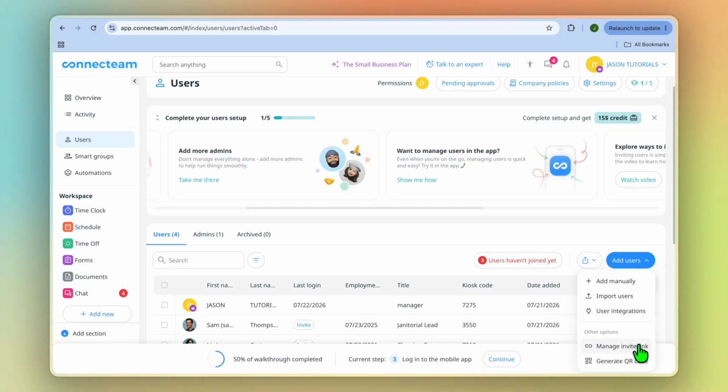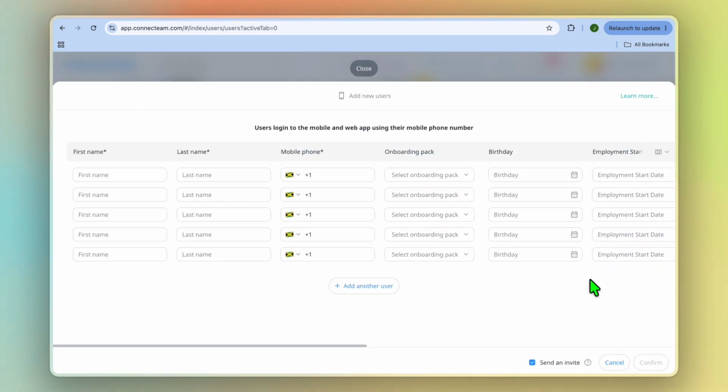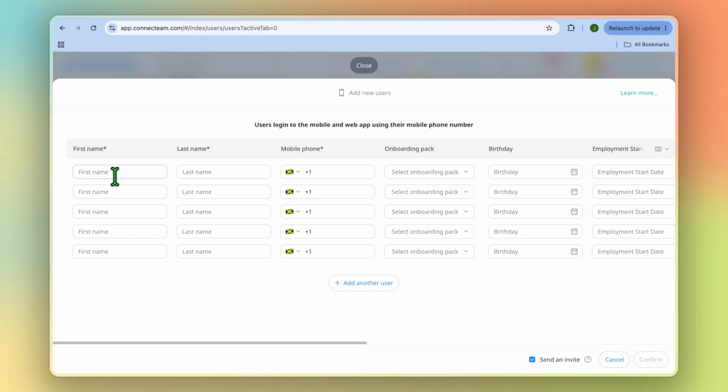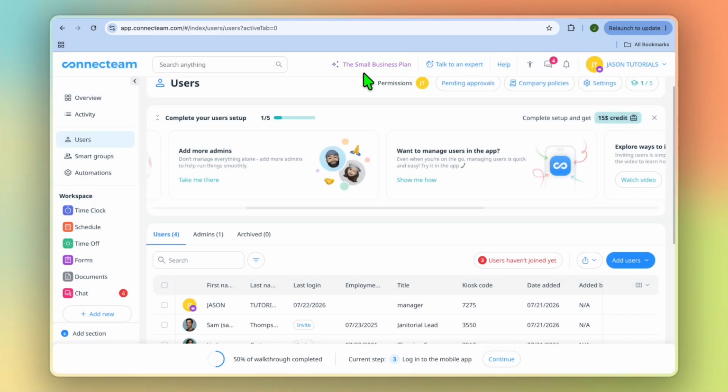You can choose to invite by link, or you can simply send them a QR code that they can use to sign up. Once they have tapped that link, from there they'll be able to fill in their first name, last name, phone number, and also you can choose right here, for example, the employment start date. You can fill that in, and also their birthday. And the beautiful thing about Connecteam is it has a small business owner plan. So you'll be able to add up to 10 users right here, and you'll be able to explore that plan for completely free.